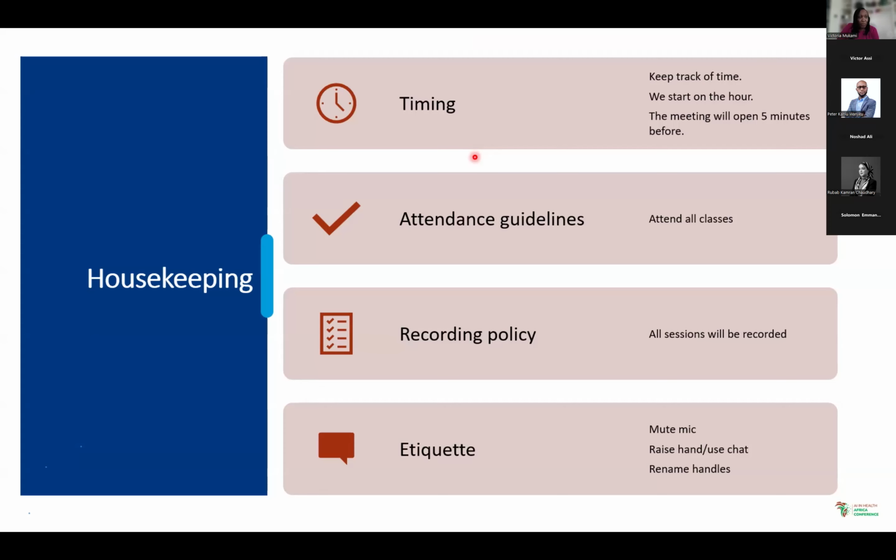All sessions will be recorded. We will share this recording within the LMS system. So we will share a link to the recording. And then for etiquette, please mute your mic. If you need to talk, either raise your hand or go ahead and use the chat. Please rename your handle. Don't just have user1 or user2 or user3.